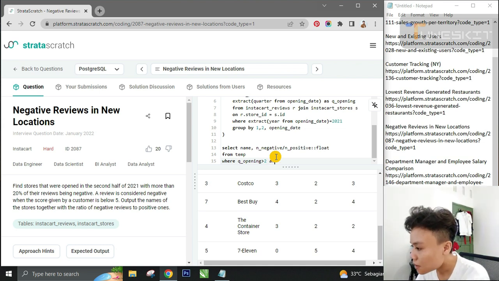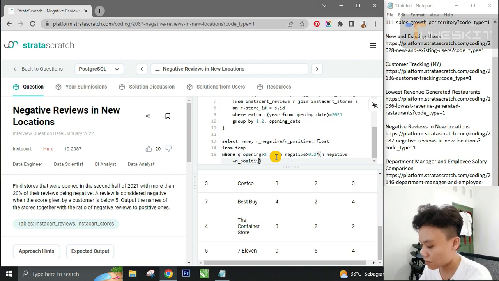And negative more than 20% of negative plus positive, from all the total reviews. Okay, let's just run the code.